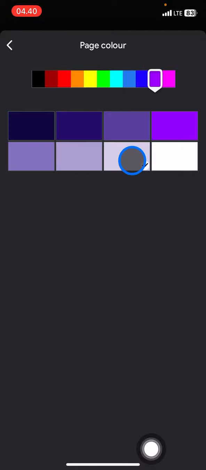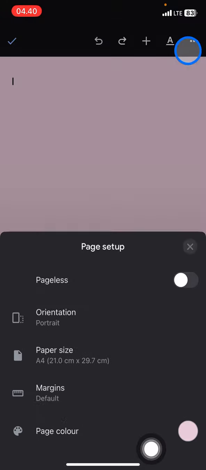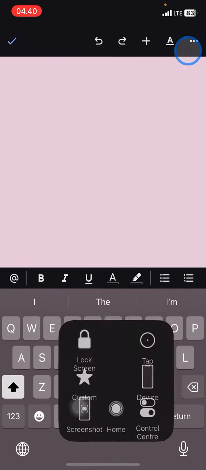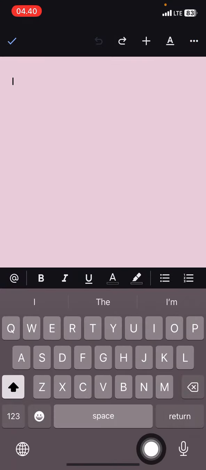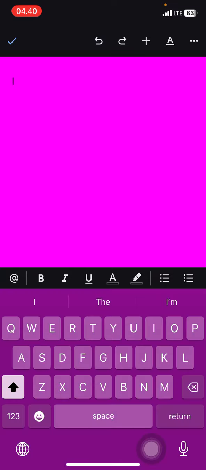Right after you're done, you just need to go tap back, go click X, and now you already got the new color. So this is the original. Wait a minute, so this is the original, and this is whenever you get the color for your page.